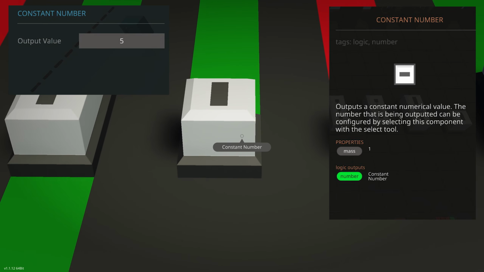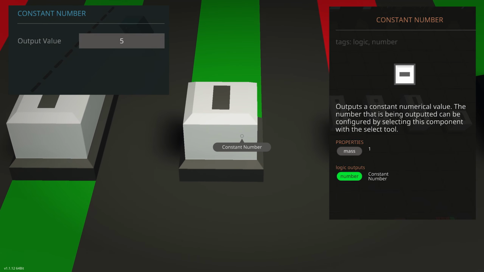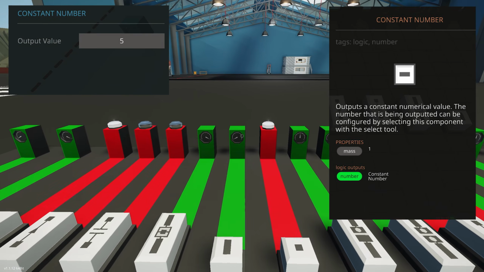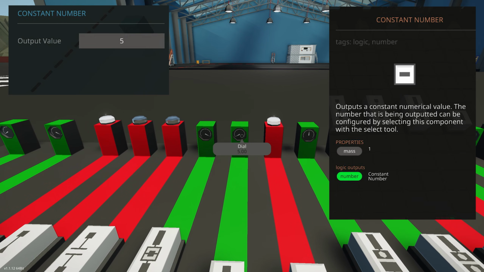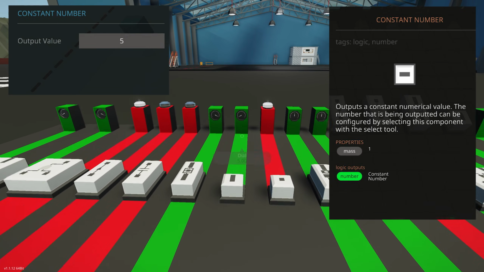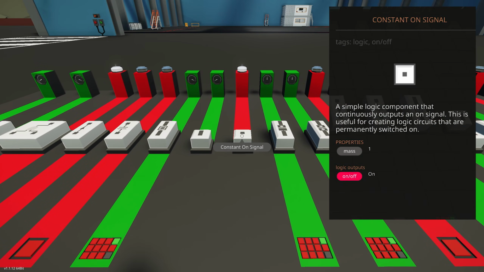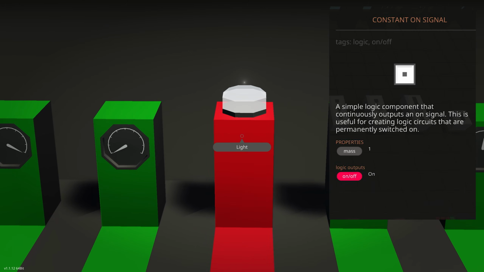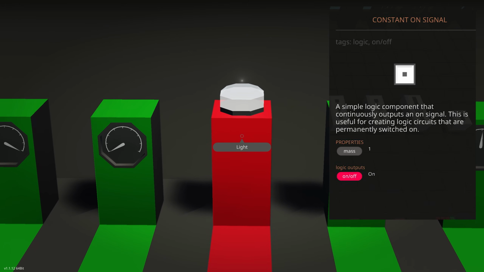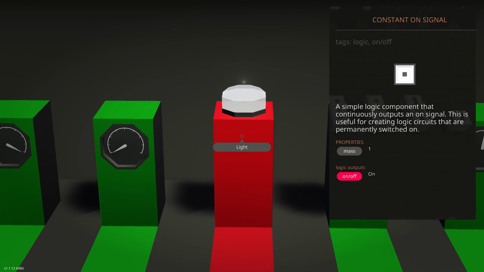The next thing we have is a constant number. Click on it, change the value, and it outputs that number. This is very good for maybe controlling pivots or any type of creation where you're doing some decoration. Very useful. You have a constant on signal. This will always send an on signal out. Once again, very useful if you want all your lights to always be on, or you always want your engines to always be on, etc.